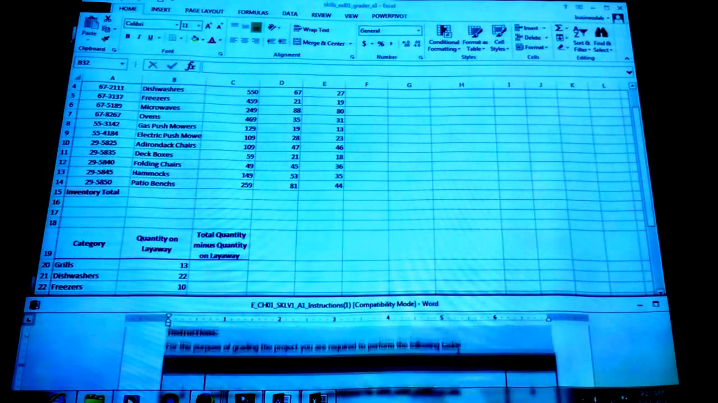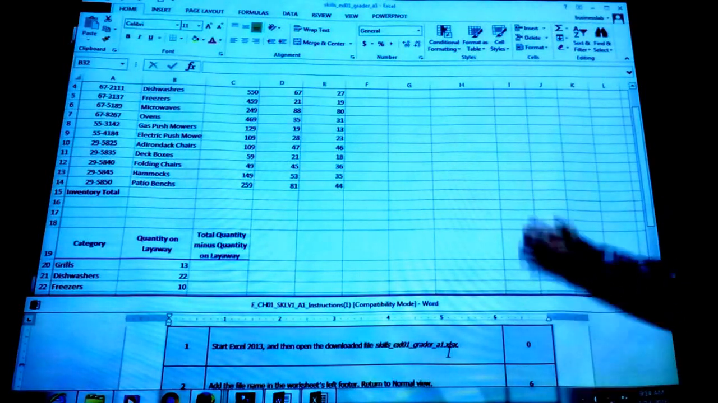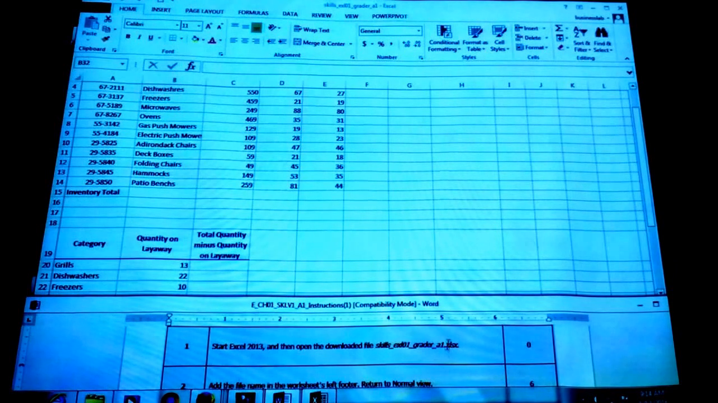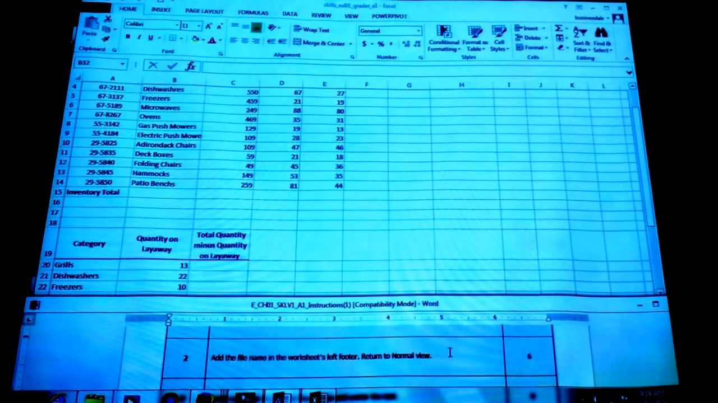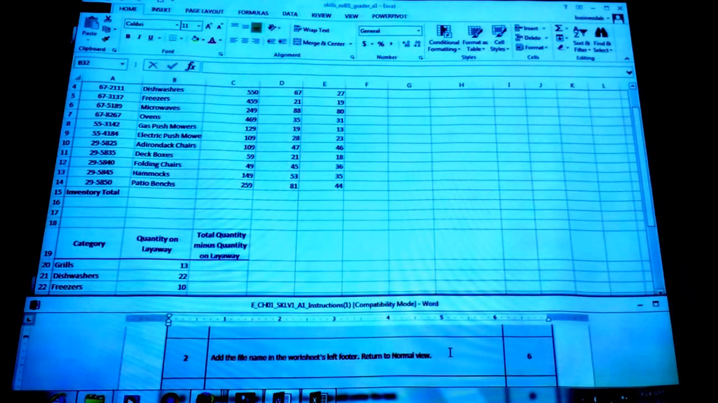So here's the first step. It says start Excel 2013 and open the downloaded file, which we've already done. We have it right here. So step 1 is complete. Step 2 says add the file name in the worksheet in the left footer, return to normal view.